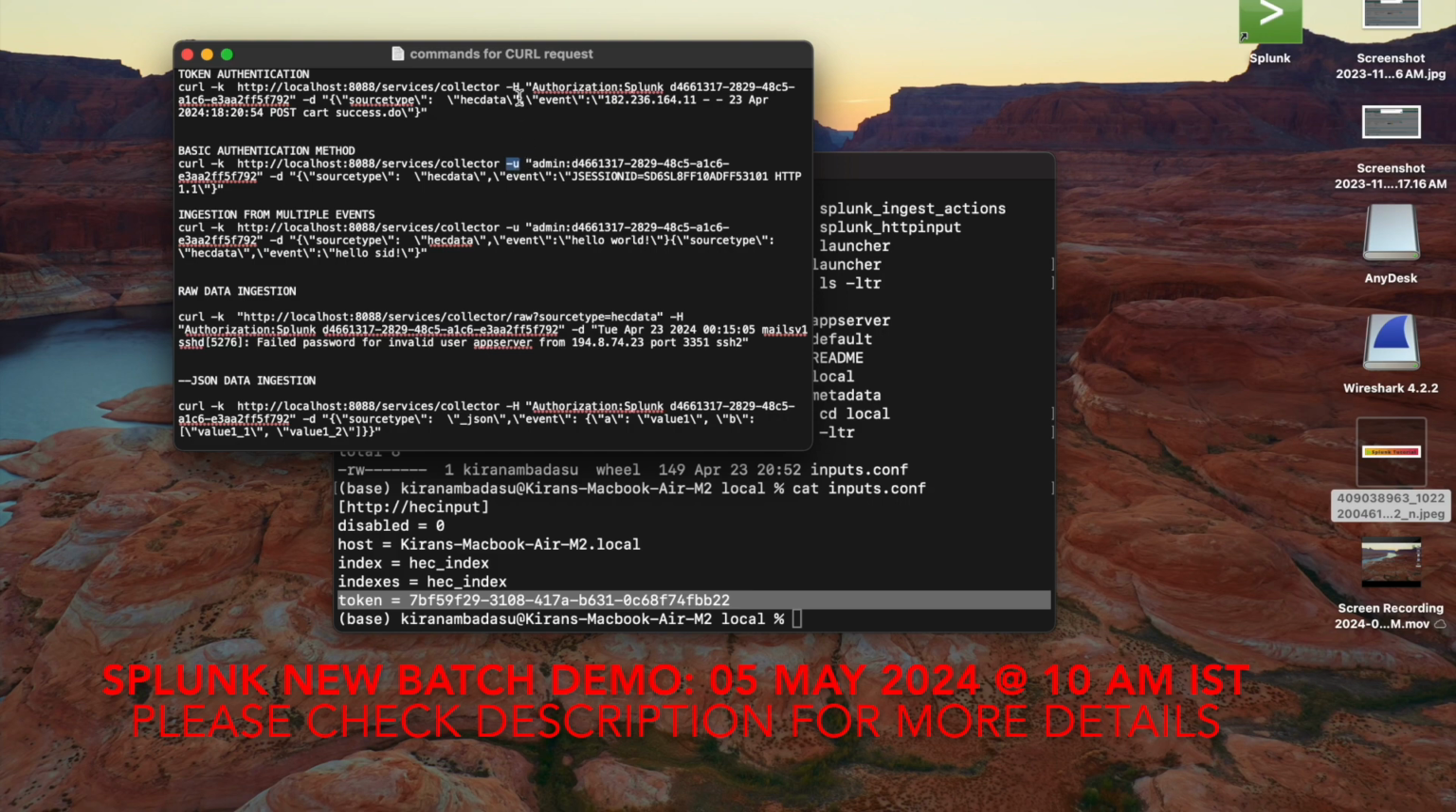So minus h is for token authentication authorization. Token authentication we'll be doing directly, but with the Splunk authorization, you have to use minus h. And if you want to use the admin authentication, anyhow in both cases we'll be using the token, but minus u you'll be using for admin authentication, whereas minus h you will be using for Splunk authentication. That is what you have to remember.